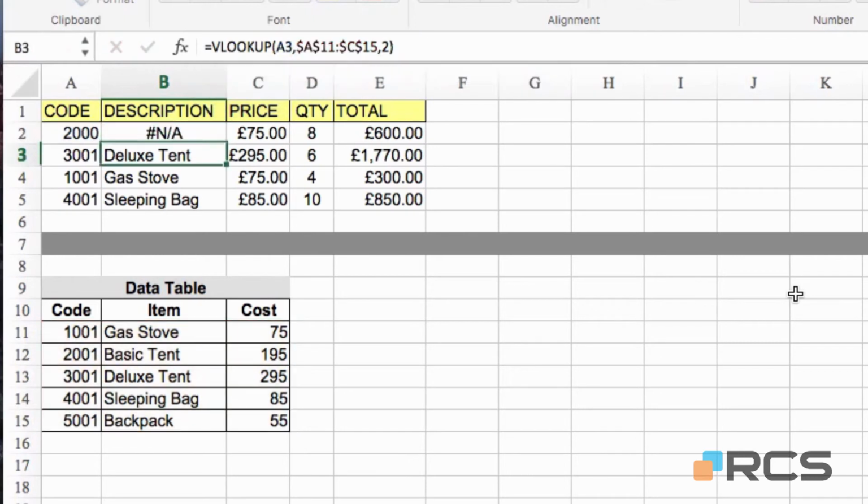So if I now press the enter key, you'll see that Excel correctly reports an error, which is good. So if I come back and now type 2001, which is the correct code, press the enter key, we do indeed get basic tent. I'll also need to fix the price column as well.